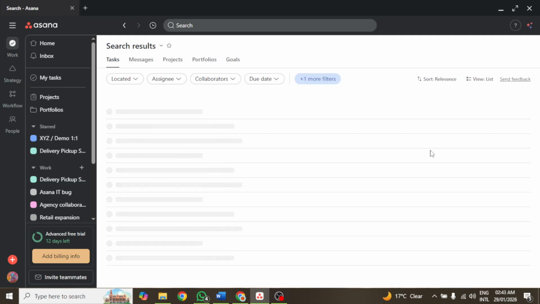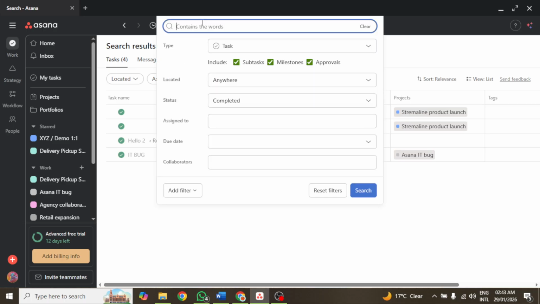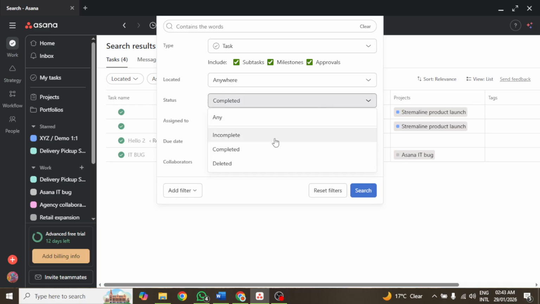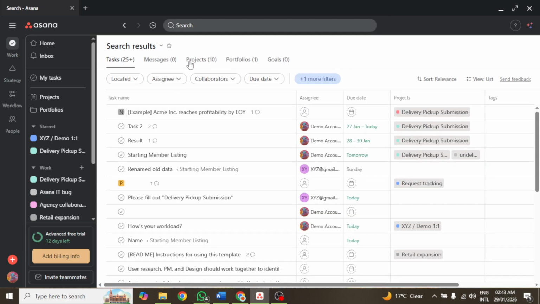After applying the filters, review the completed tasks in detail. This is an opportunity to check for accuracy and make any necessary notes or provide feedback to team members. You can also export or report on these completed tasks to analyze performance metrics, track timelines, and prepare summaries for stakeholders or team meetings. Regularly reviewing completed tasks in Asana helps maintain visibility over all finished work.